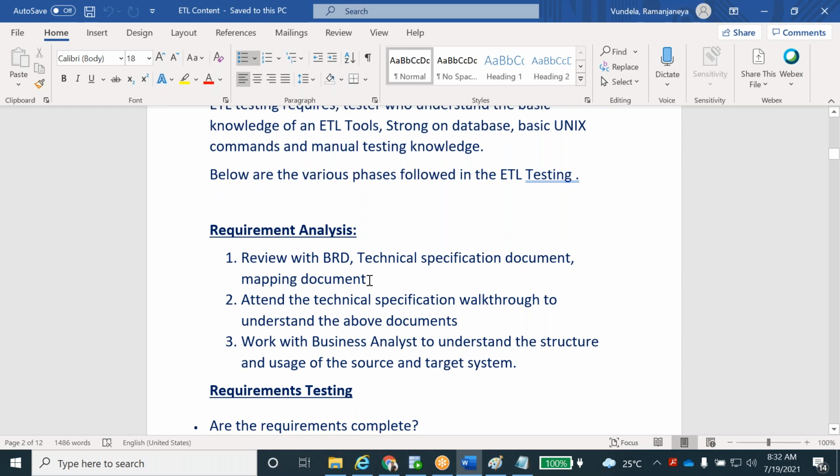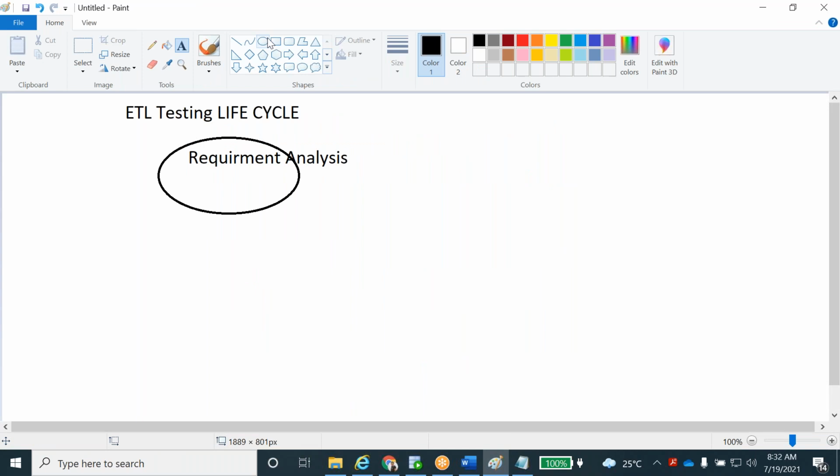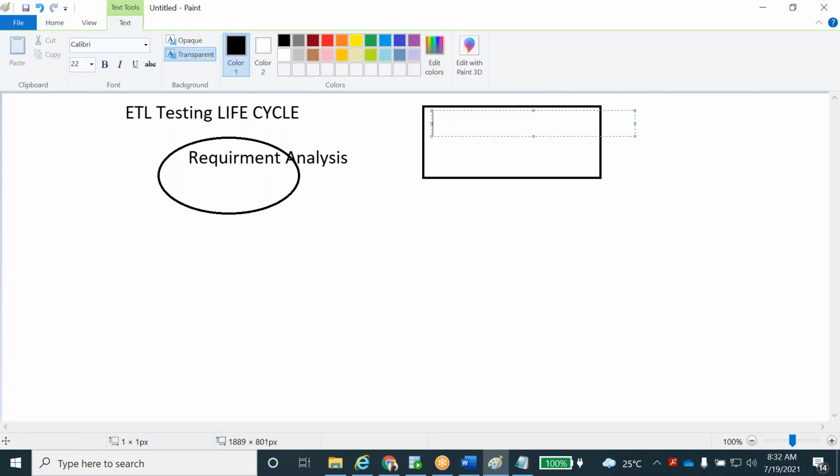In real time, they're going to share some documents, guys, and you have to know the names of those documents. I'm giving you a document list. Most probably these kinds of documents are there in real time, but depending upon the company and project, the naming convention may be different.